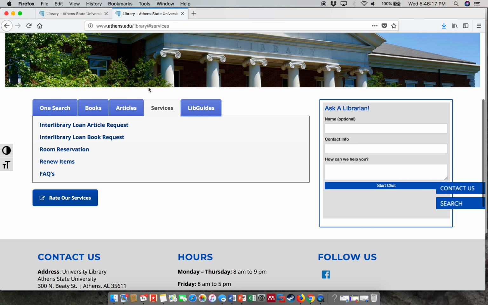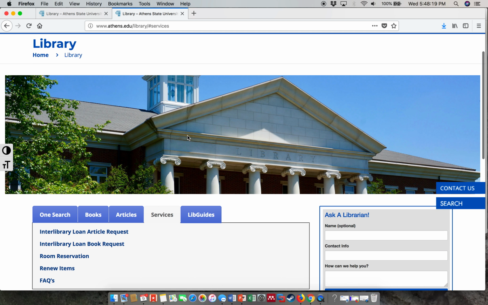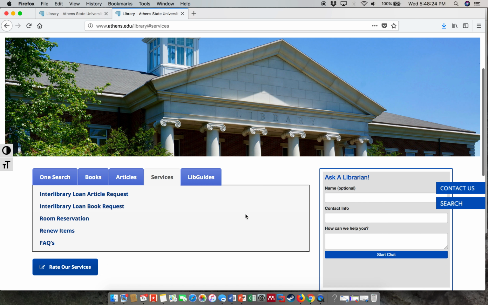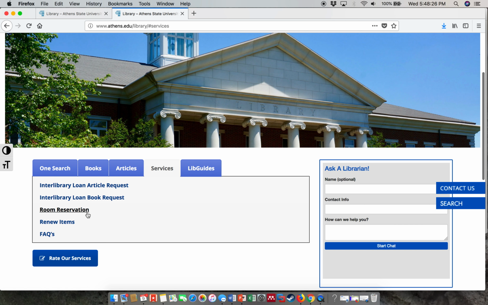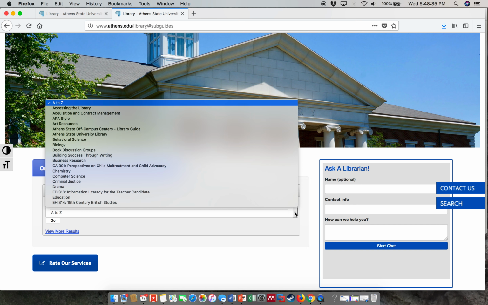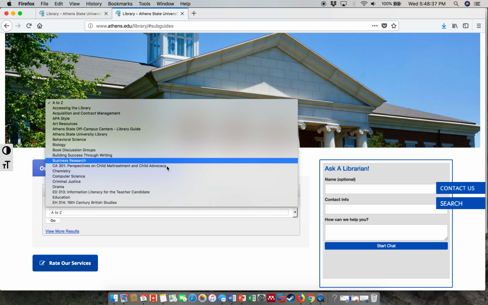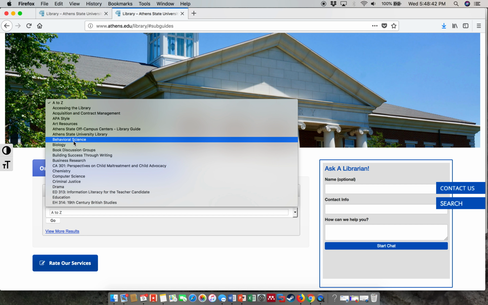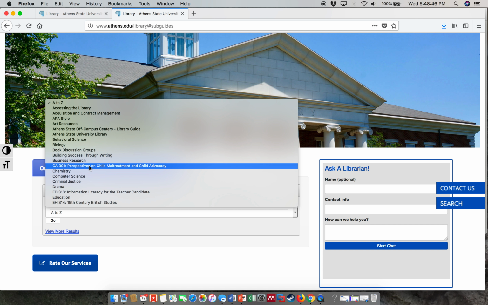The services again, just like up at the top, these are the library use section right here, these are the services that we offer: interlibrary loan, room reservations, renewing your items, frequently asked questions. And then the LibGuide section, these are guides that are put together for you by the librarians. If you click on the drop down arrow, it takes you to a whole list of all of the LibGuides. We have some generic subject ones like behavioral sciences. We have some that are directly associated with a course, so CA 301.